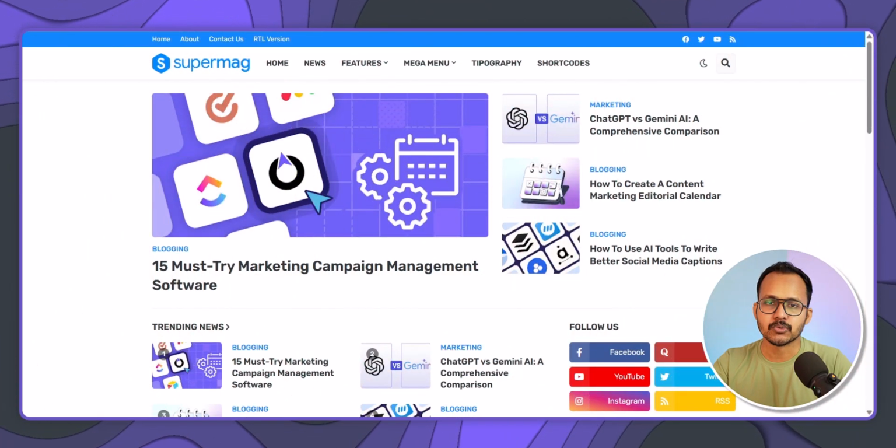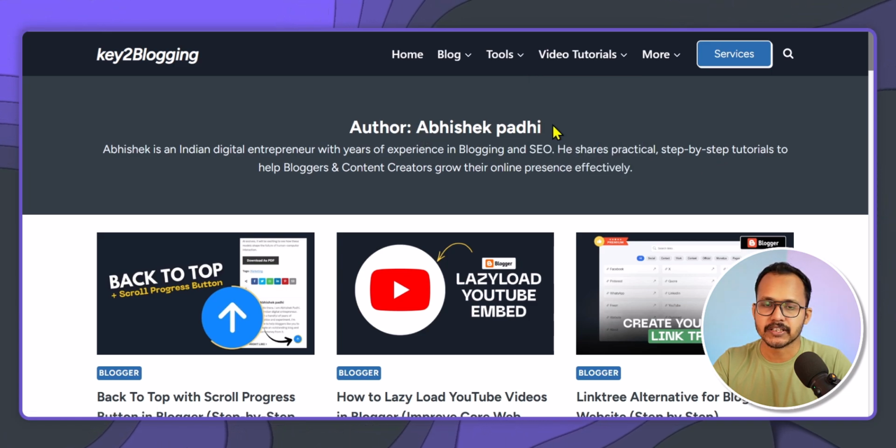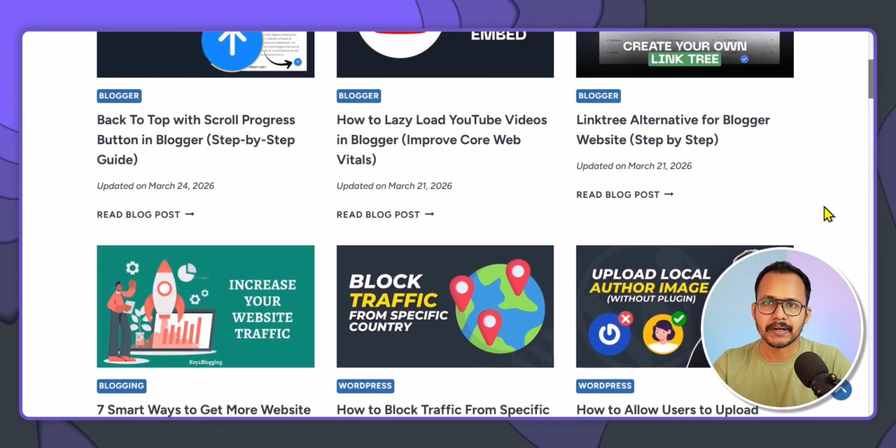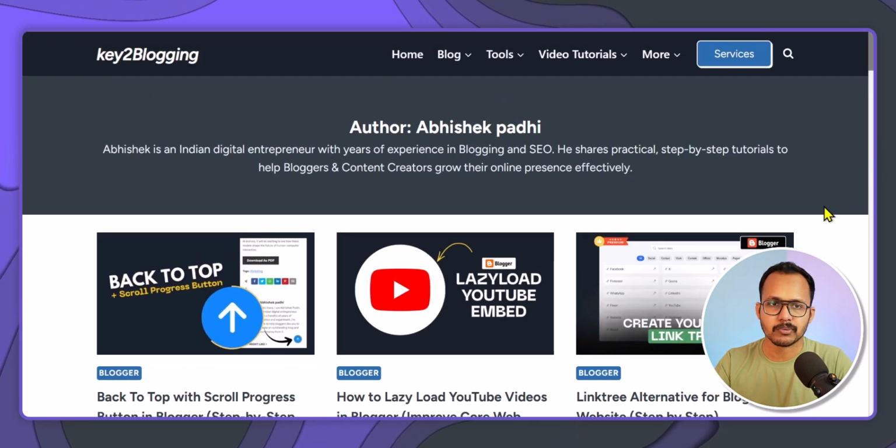So as you know, if you are using WordPress, then you have an author page like this where you can display the author name and author description along with all the articles published by that author on a separate page. Similarly, you can create an author profile page in your blog or website.